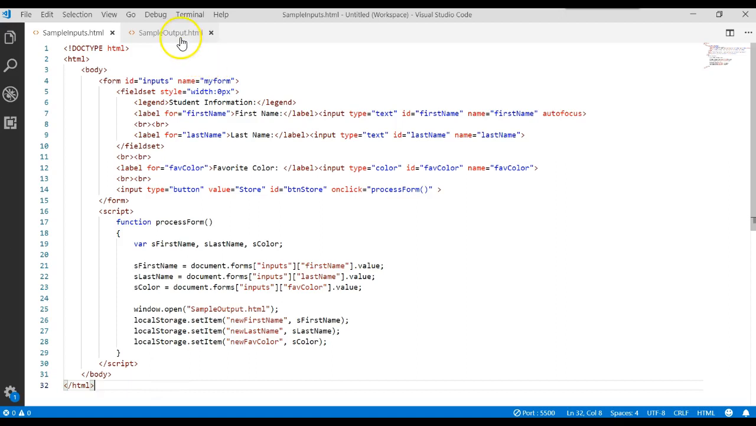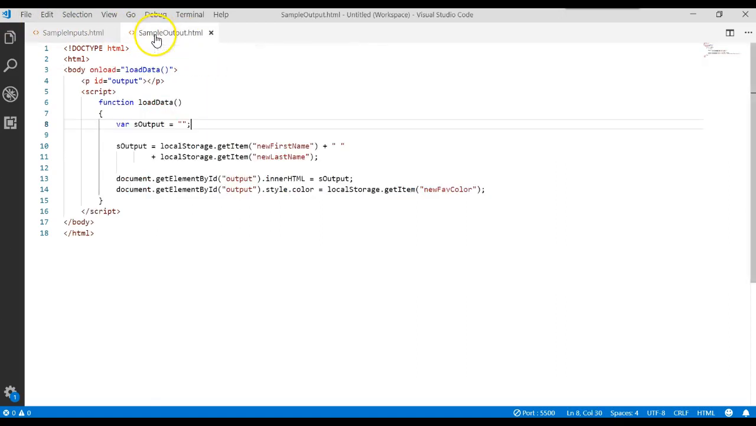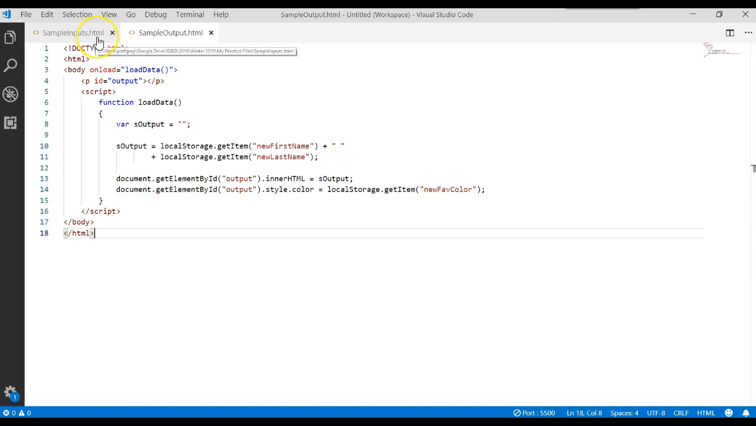Now that you've done that, create a brand new file and call it sampleoutput.html, and then go ahead and type in this information, this code, and then save that. Once you're done, come back over to the sample inputs file and we'll continue the video.